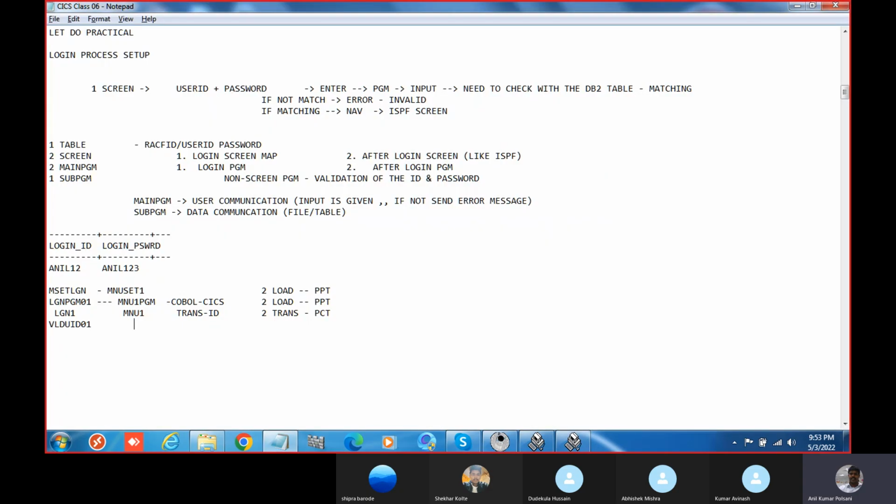This is your subprogram, guys. This is only the subprogram. It will not have any transaction ID. Only the load is there. So you need one special PPT entry here. And you have a plan, guys, S1304PL. So this is the plan. This one single plan that you have will come under the RCT entry.